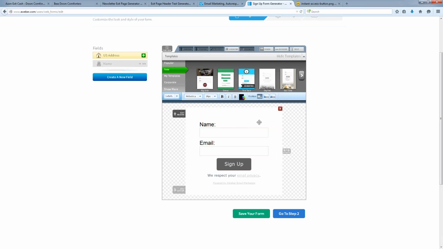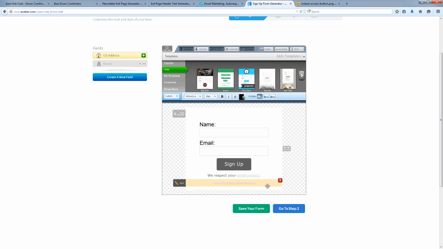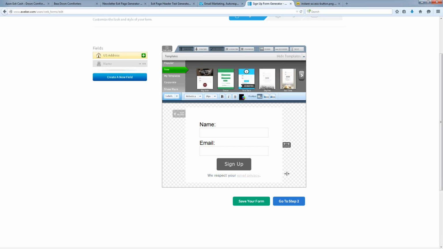If you see right here, when you hover over different areas, there's a little red X that shows up off to the side. I want to actually hover over the footer and X this out, and over the powered by statement and X this out. I like keeping the email privacy statement though. And then I'm also going to X out the header.